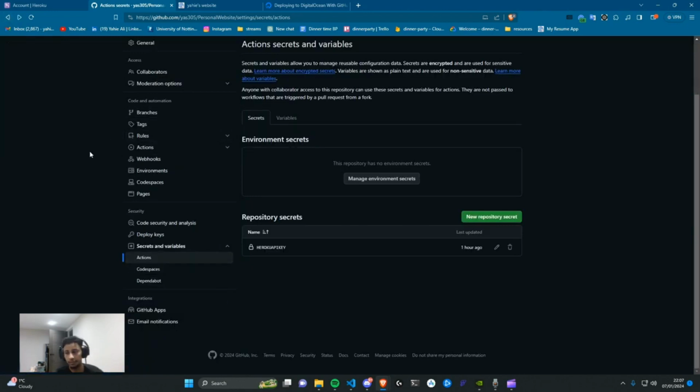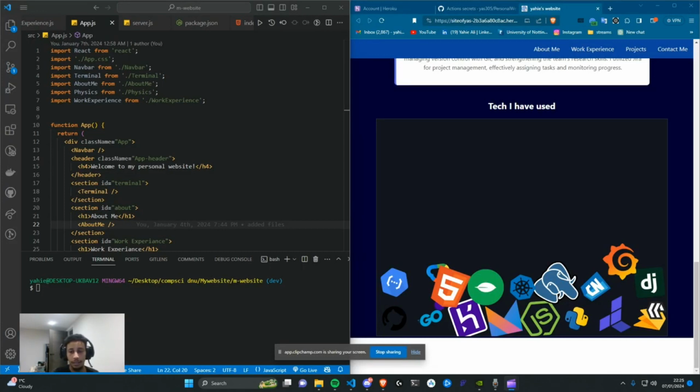So that is the pipeline complete. Now that we have our pipeline set up, I'm going to show you why having this pipeline is very good for you to implement in your projects. Currently we're missing a footer, so I'm going to create a React component, and we're going to push these changes to GitHub, which will then deploy straight to our Heroku server.